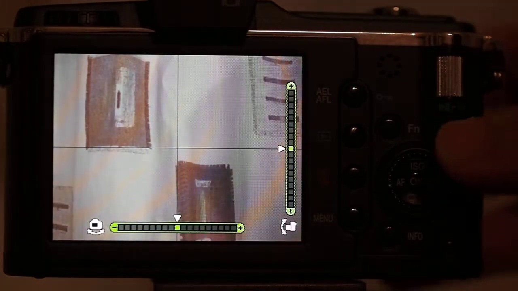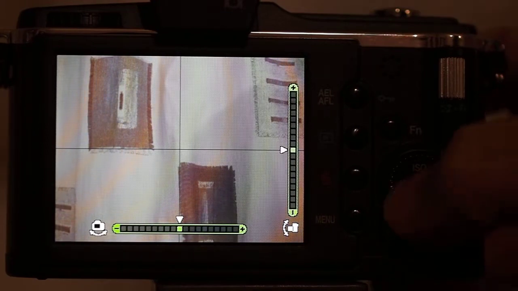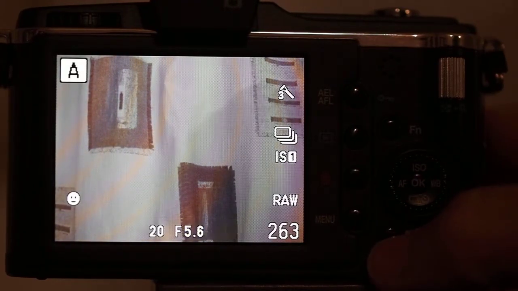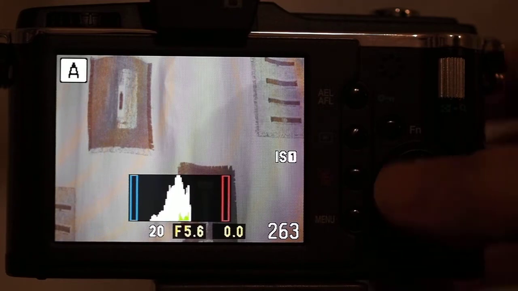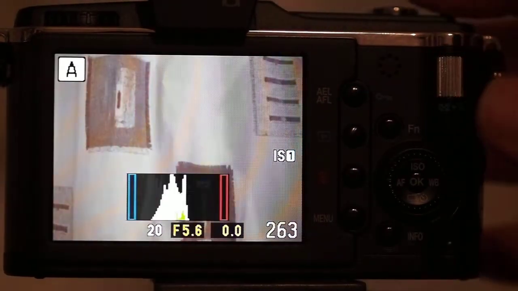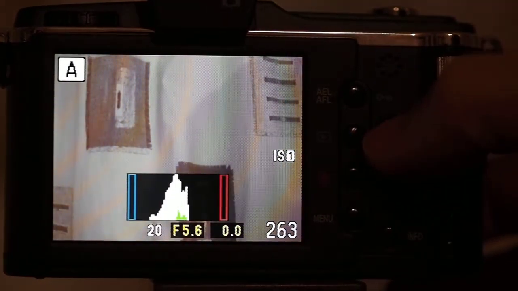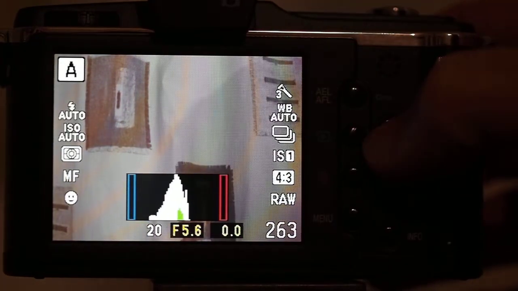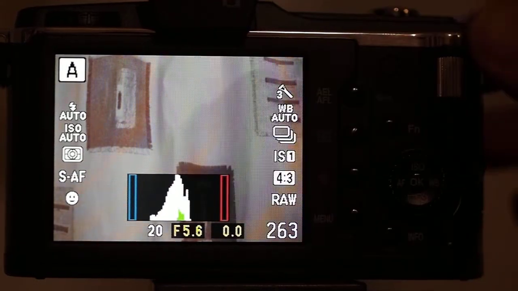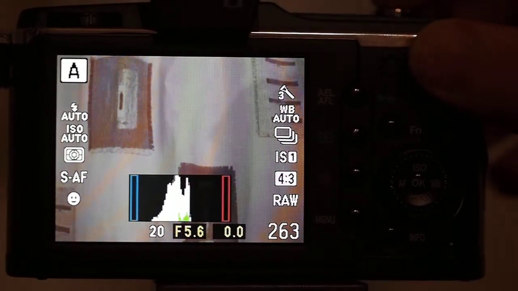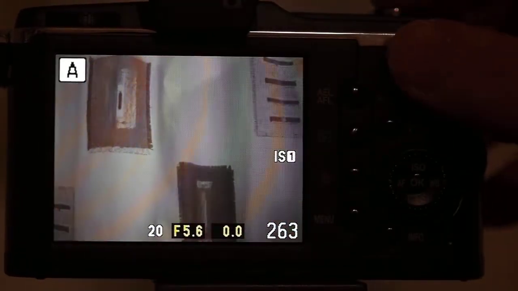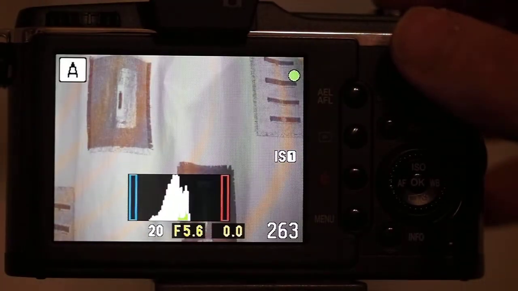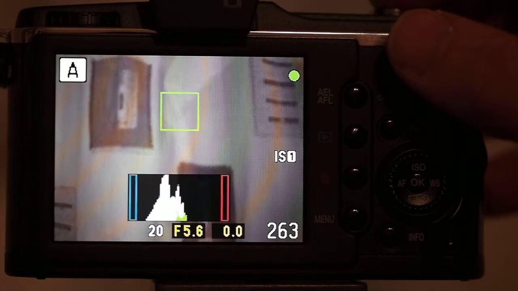The menu option we set earlier for the function key, if we come out into the next info screen, let's say we're on the one with the histogram, if you press the function button, that toggles between manual focus and single autofocus. So in single autofocus, every time I half press the button to take an exposure, it does an autofocus.